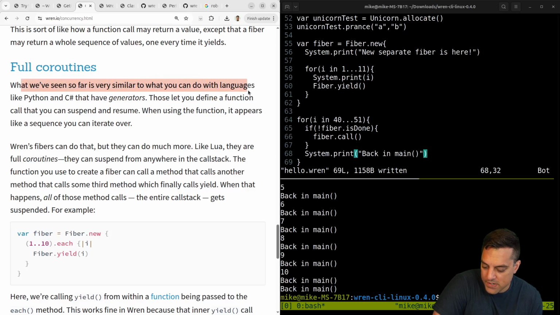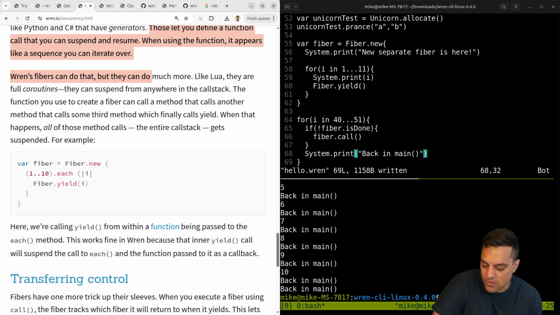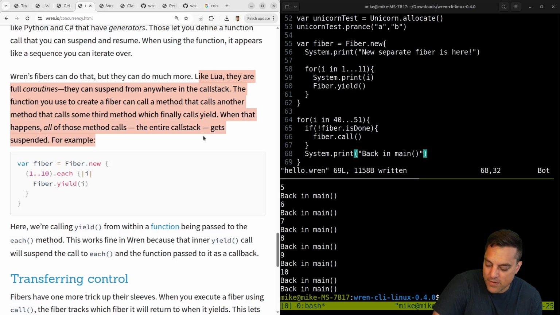What we've seen so far is very similar to what you can do with languages like Python and C# that have generators. Those let you define a function call that you can suspend and resume. When using the function, it appears like a sequence you can iterate over. Wren's fibers can do that, but they can do a lot more. Like Lua, they are full coroutines. They can suspend from anywhere in the call stack. The function you use to create a fiber can call a method that calls another method, that calls some other method, and so on and so forth.